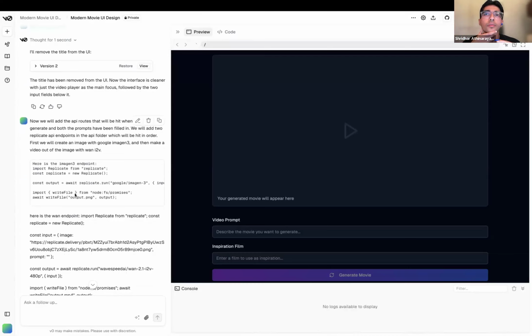So the most creative, but I would say the most lift part of all of this is that you have to actually find the models that you want to use. So in this case, what I'm doing is taking text to image to video. I'm going to take the user's text prompt that they provide in video prompt and inspiration film and create a starter image for the video to start from.